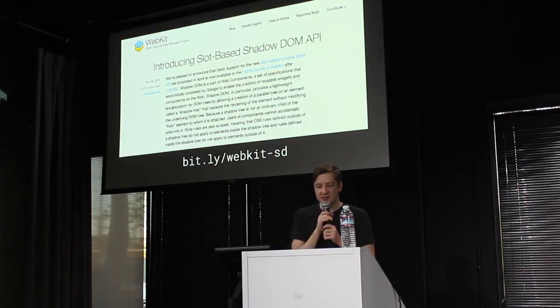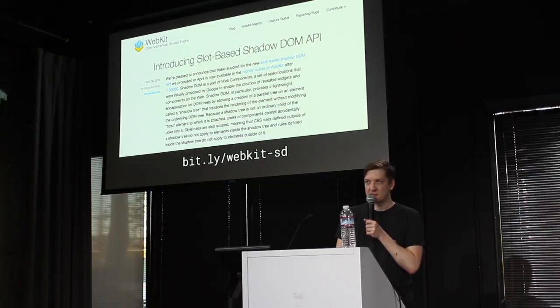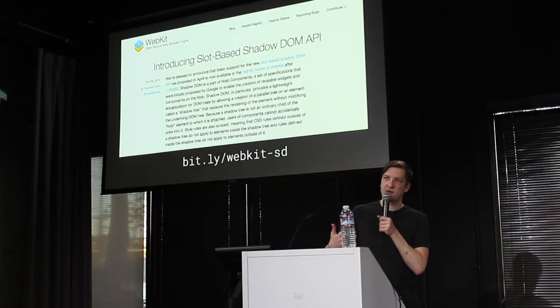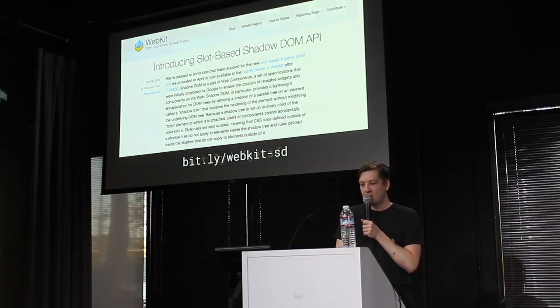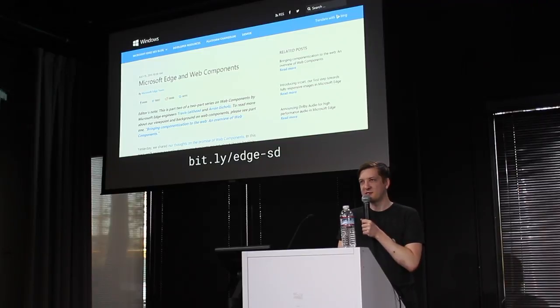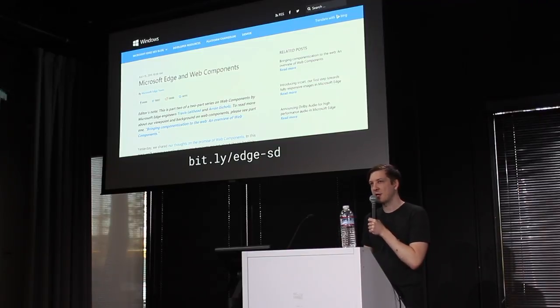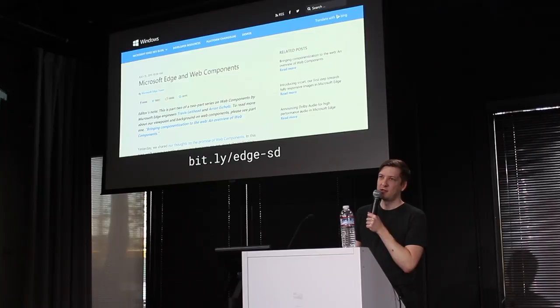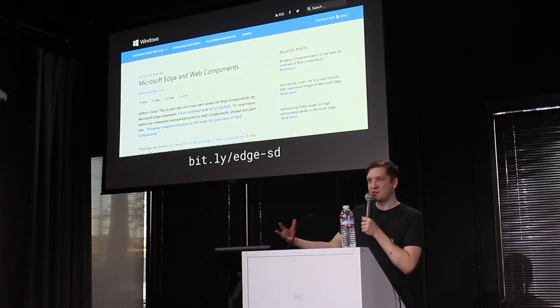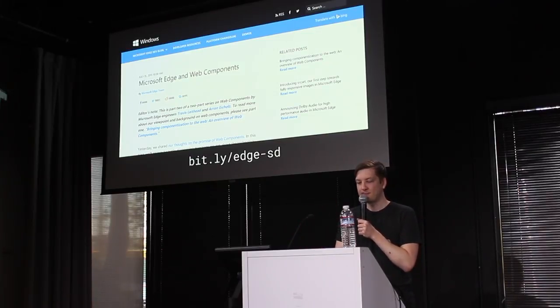And Shadow DOM is now actually behind a flag shipping in WebKit, which is pretty awesome, meaning that it's coming to Safari and iOS very soon. Folks at Microsoft Edge put out a blog post recently talking about their plans to implement Shadow DOM and custom elements as well. So they're planning to start prototyping it this year, which is really exciting.